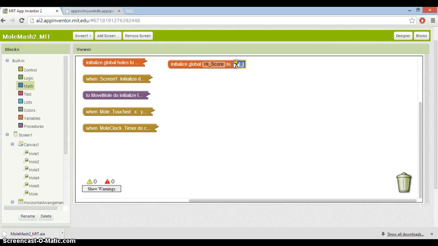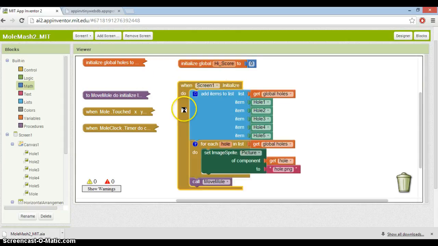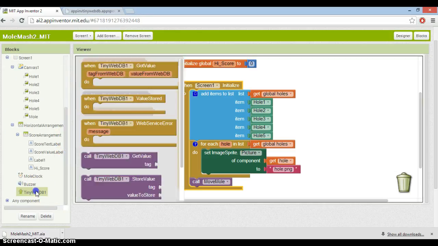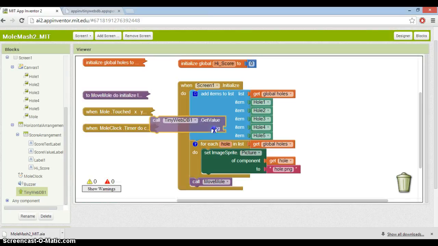Okay. And then what I'm going to do is go into the screen initialize block. So let's drag that out. And the first thing I'm going to do is call the tiny web database and retrieve the current high score. So we go down here to tiny web DB, and we do, where is it, down here. Get value. I'm going to pop that in there.